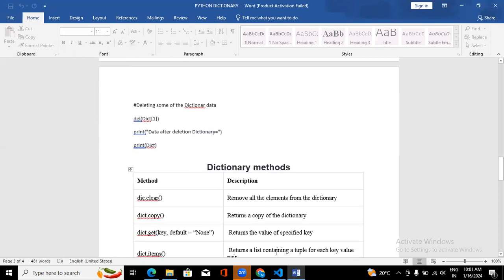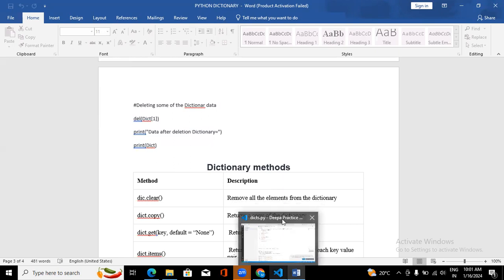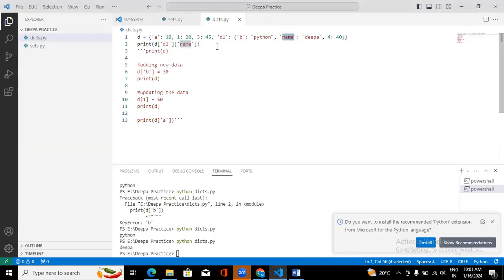If you want to delete elements, if you want to delete a particular key-value pair, how can you do that?